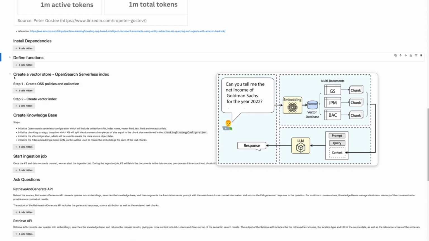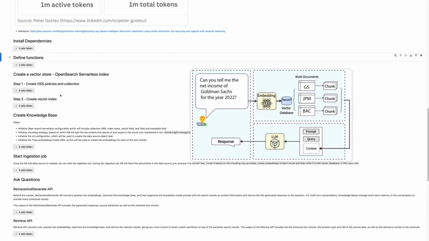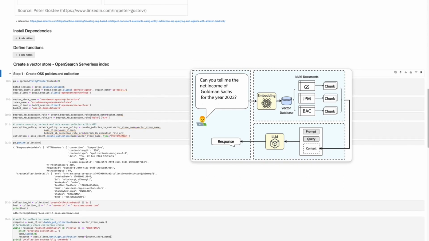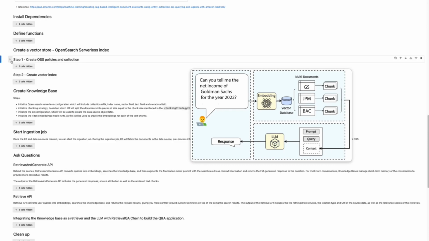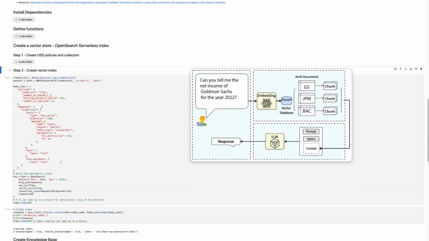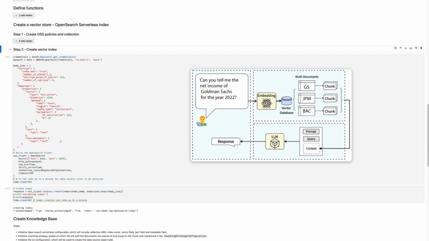The first step is we create a vector store on AWS using OpenSearch Serverless. There are a couple of steps. First, we need to create the policies and the collection. And by the way, this step might take anywhere between 4 to 5 minutes. Okay, once you have that, you create an index.